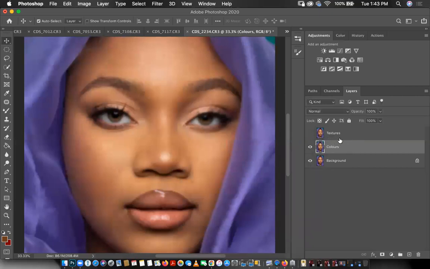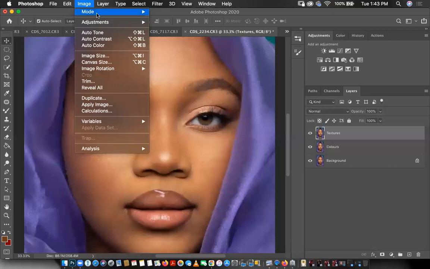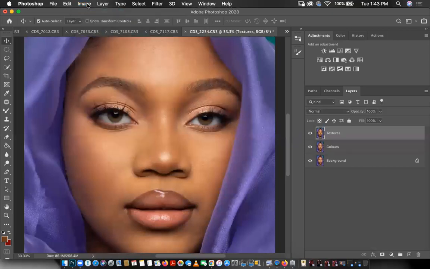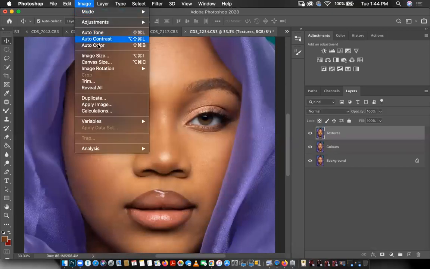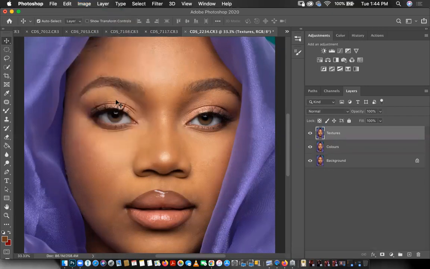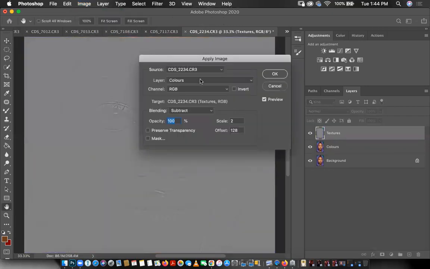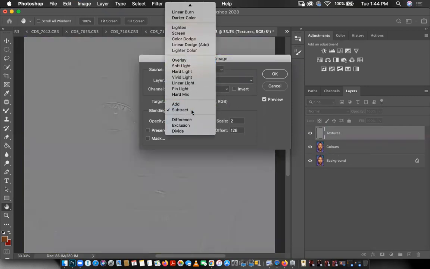Then the next thing I'll do is select the texture layer, turn it on, come to Image up here. Trust me, the videos I sent you detail everything I'm doing right now. You just have to study. Apply Image. Change it from, you click on this and then you select colors, or you select whatever name you give this particular layer here. Then you make sure this is on subtract.